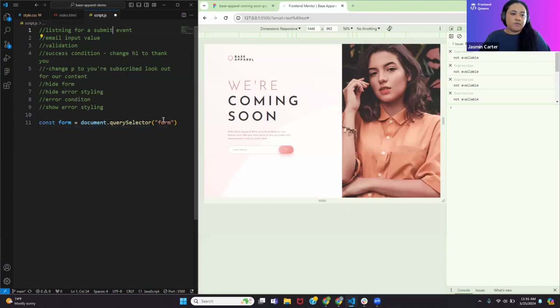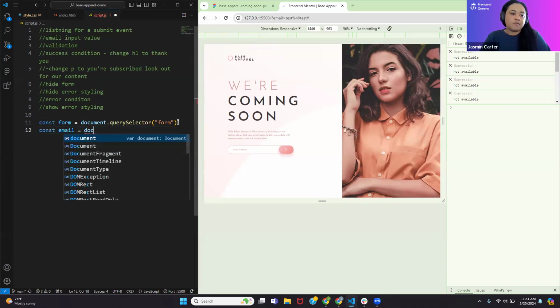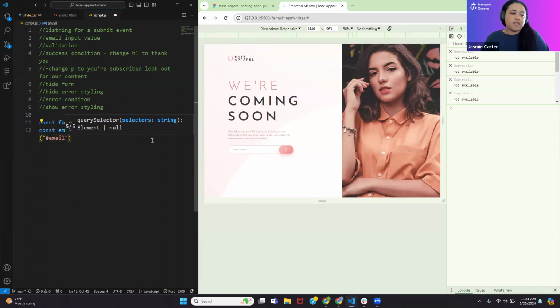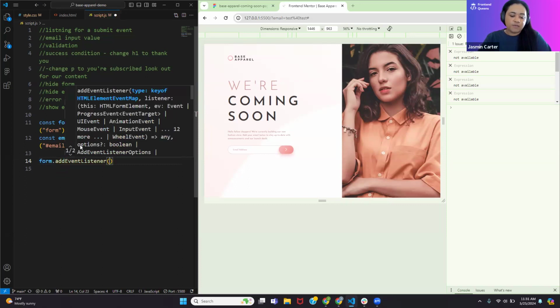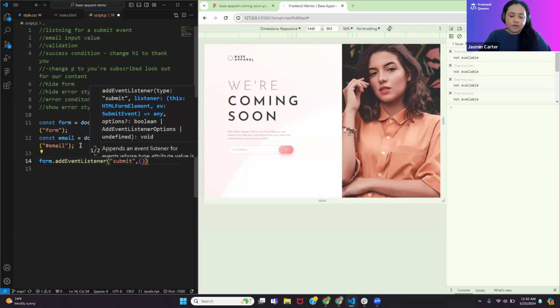And then I also want my email. So I'm going to create a variable for email, and I'm going to do the same thing. And we gave our email an ID, so I'm just going to select that ID. Okay, and then the first thing I want to do is just make sure we can listen for the event on our form and get that value from our email input. So I'm going to say form.addEventListener, and we're listening for a type of submit. And then I'm going to put in a callback function.